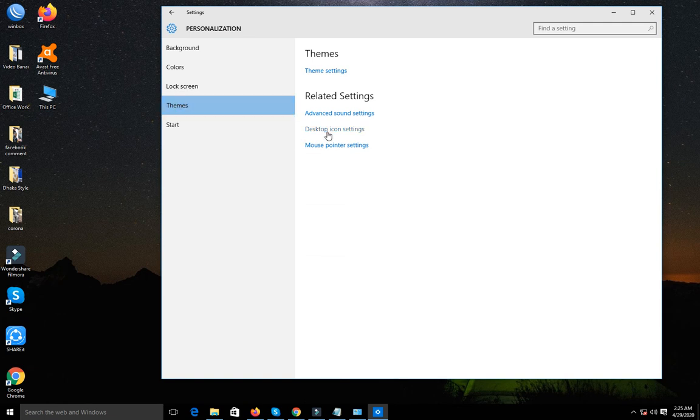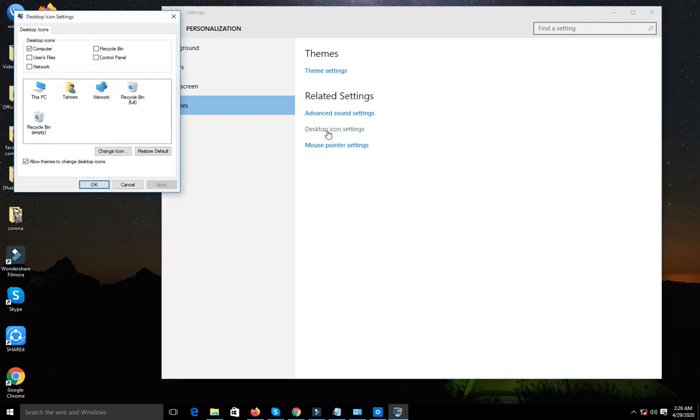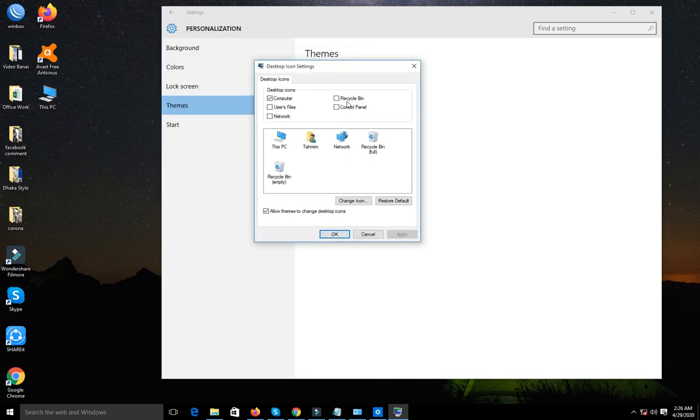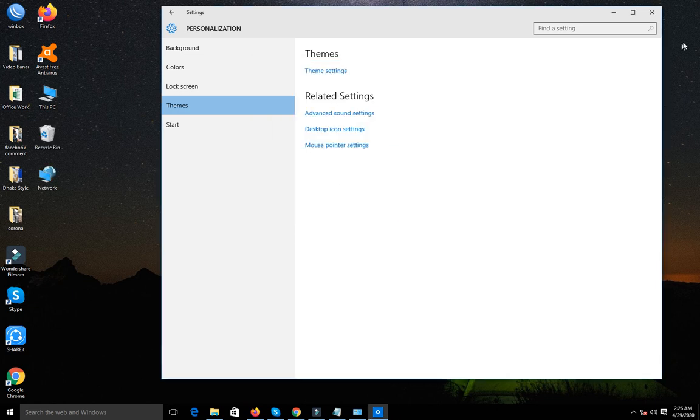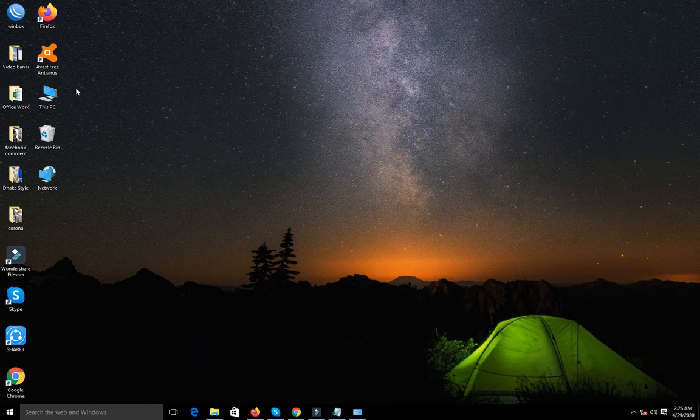After that, click themes, click desktop icon settings, then tick mark the recycle bin. Tick mark the network icon also, which is needed for IP setup or internet settings. Then click apply, click OK. Please check, all three icons are showing there.